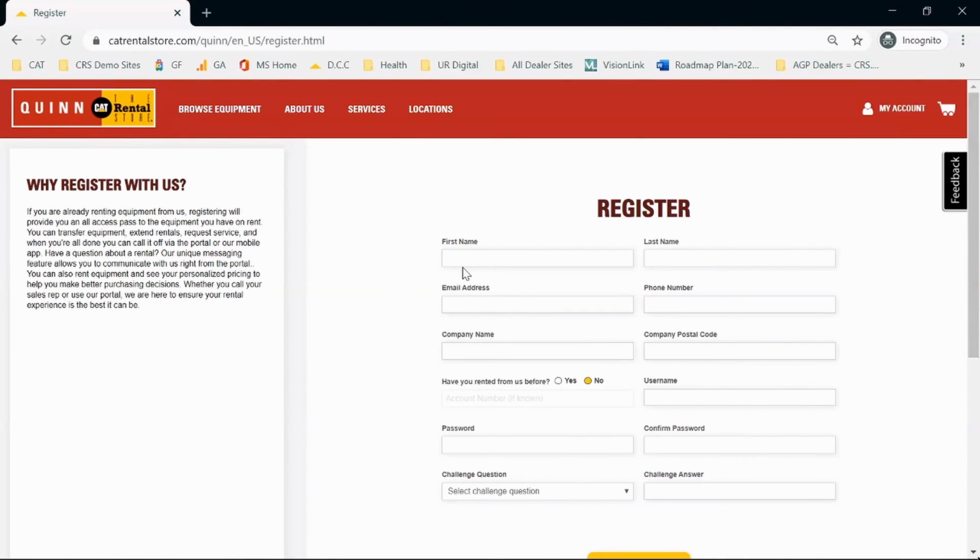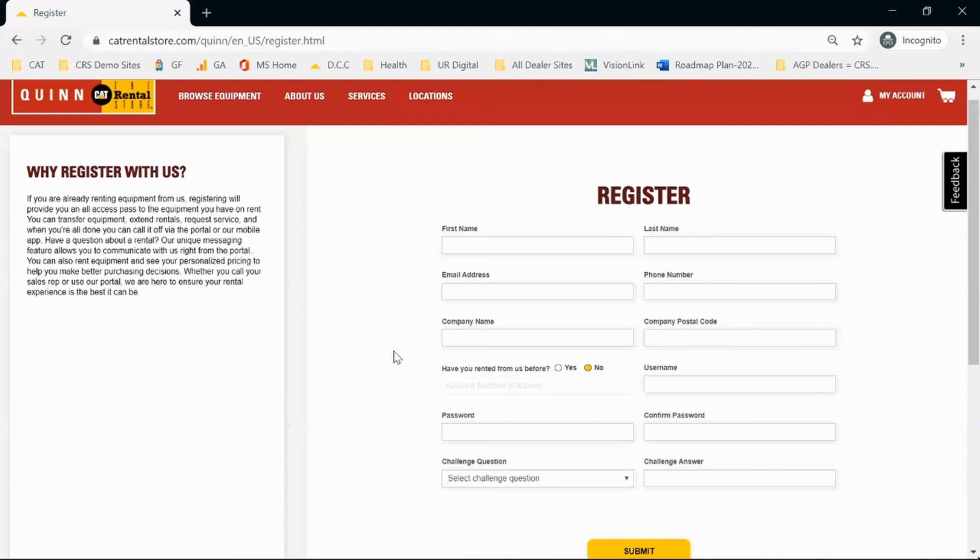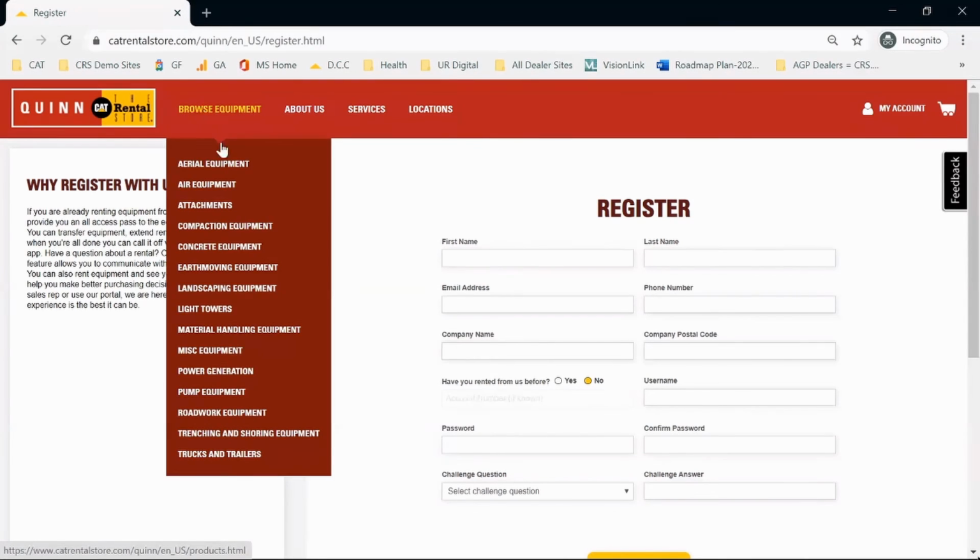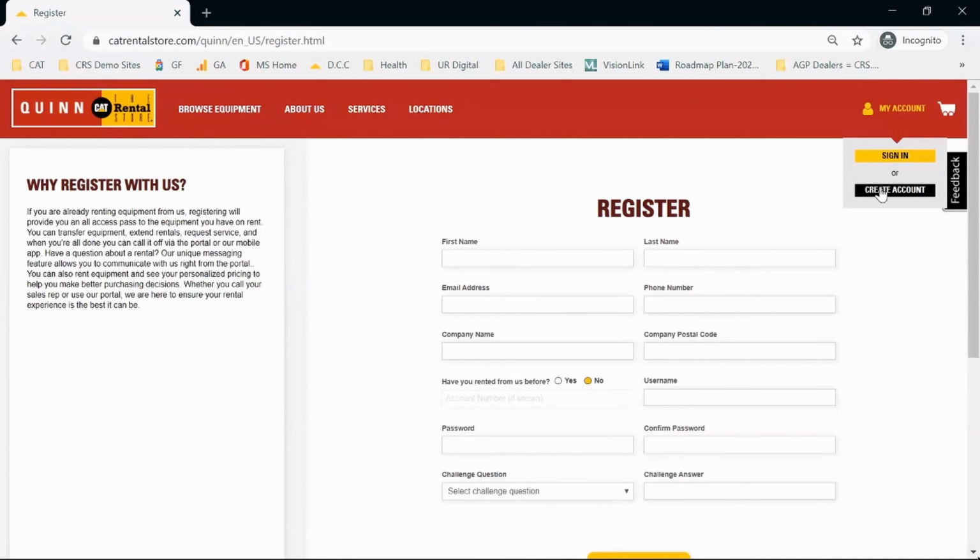So we ask you some very basic information about you guys, just to make sure we know who we're granting access to. But then you can create your username and password. And once you submit that, Quinn is going to get your registration and set you guys up with access to your account. So it's a very straightforward process. It takes about 1 to 2 minutes to register. So I highly encourage you guys to do that today. Like I said, go to catrentalstore.com, click on My Account, Create Account, and register with access to Quinn. So you guys can start seeing everything that you have on rent and submitting some of these requests digitally.